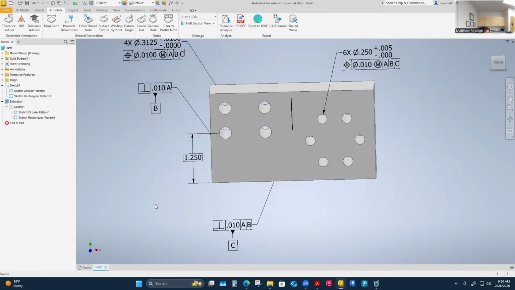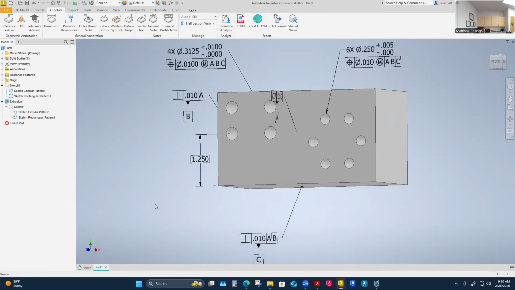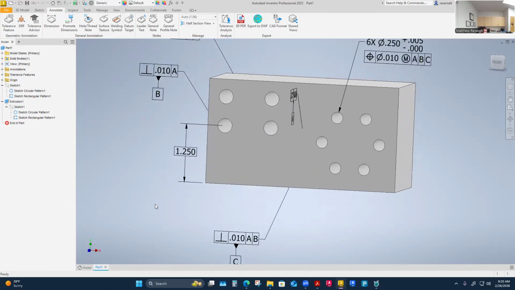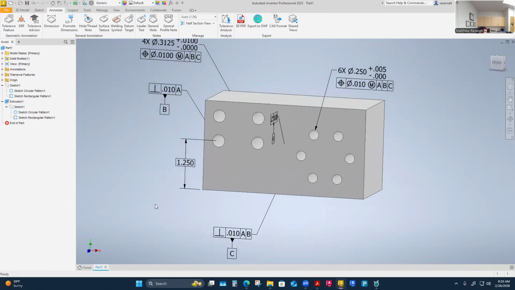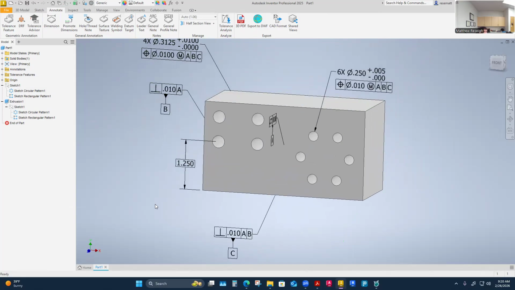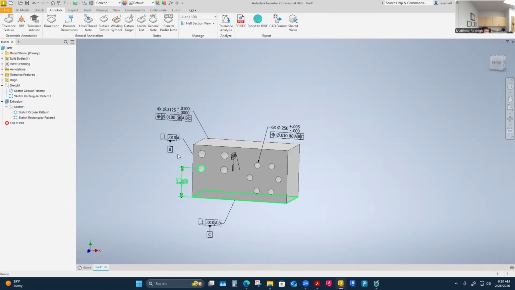So in true model-based definition, maybe they would prefer me to also detail out at least the basic dimensions, maybe the whole entire thing. I don't know. All I actually wanted for this assignment was just an exploration of model-based definition. So I didn't even require you to put any basic dimensions on it, just the GD&T. So just establishing datums and the couple of features of size that we're controlling. So this to me is done.